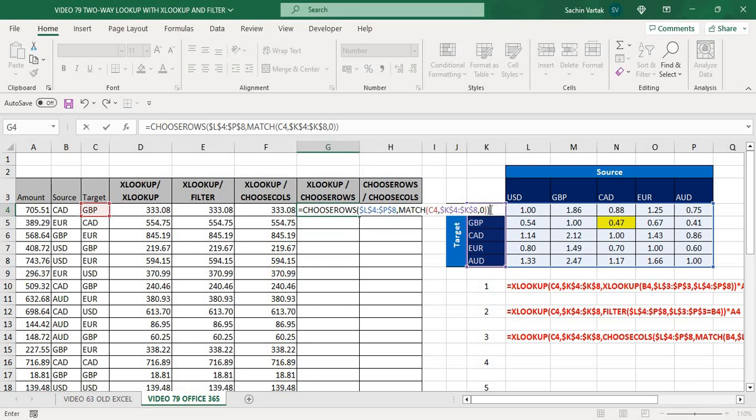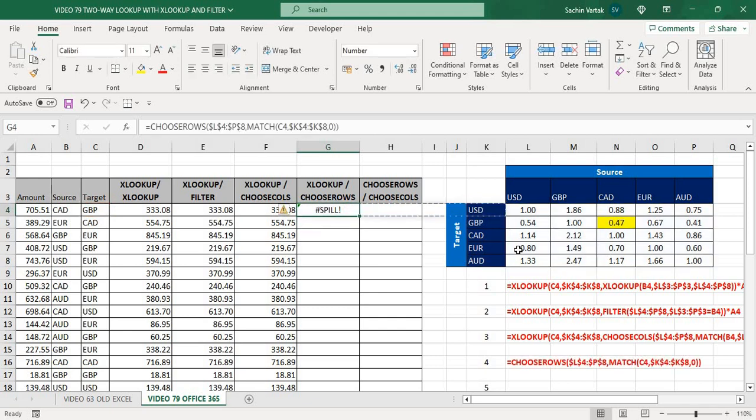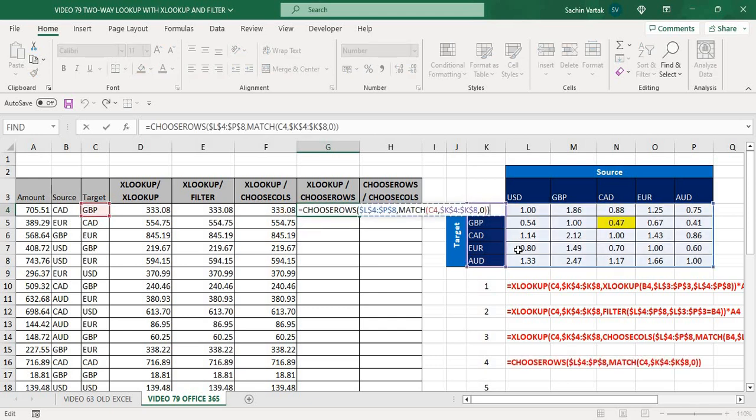Now the moment I press enter, it is going to give me a spill error, because it wants to spill that particular array across this, but there are values here in this table. So it will stop that CHOOSEROWS function from spilling, but still I am pressing enter here, no problem. If I press F2 and press F9, here it is. So it has perfectly selected this particular row, which is GBP, and here it is, that 0.47.